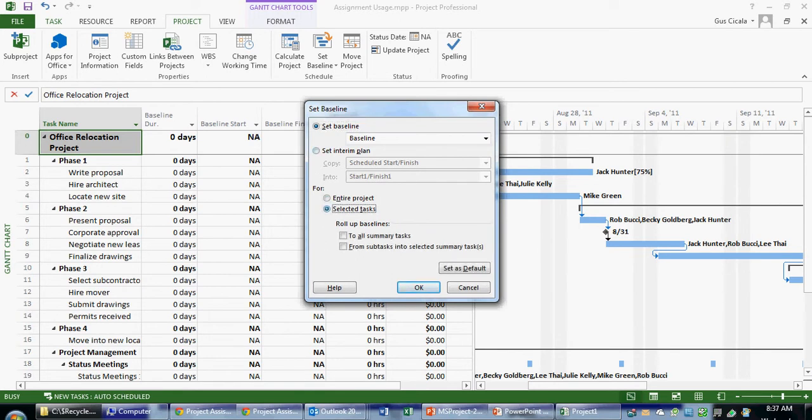I can baseline just some of the tasks. I can select a task but not the summary task. I have interim baselines, and I have the primary baseline and up to 10 other baselines. In this case, let's choose the default of the primary baseline for the entire project and click OK.